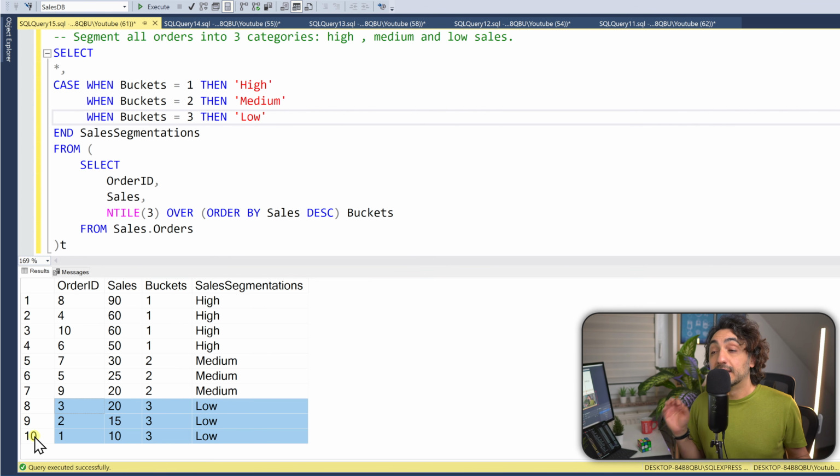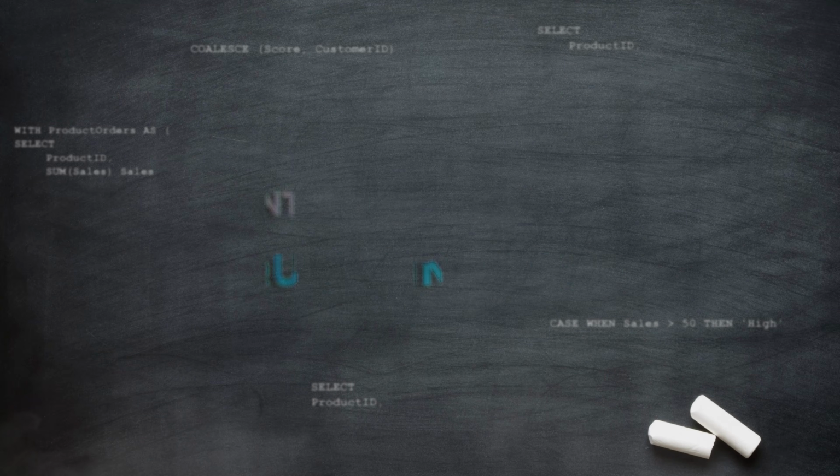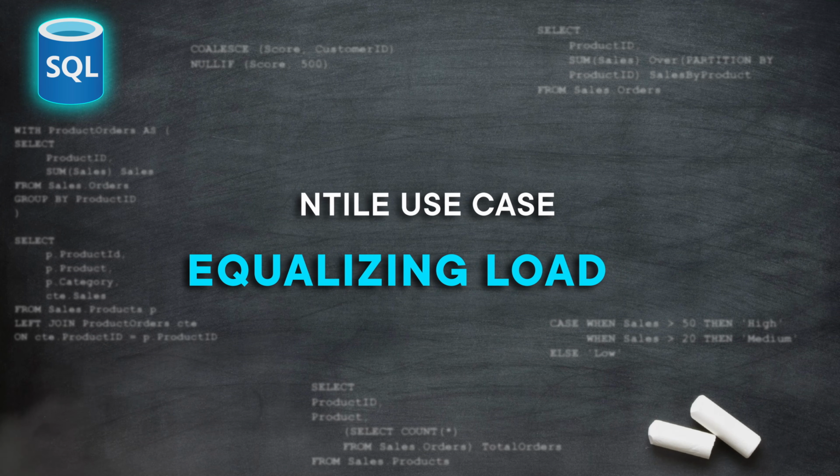So guys, you see, NTILE is very powerful in order to segment our data. So now you can segment stuff like the customers by their total sales, or the products by prices, employees by their salaries, and so on. All right, so this is the first use case for the NTILE function as a data analyst, where you segment your data in order to understand the behavior.